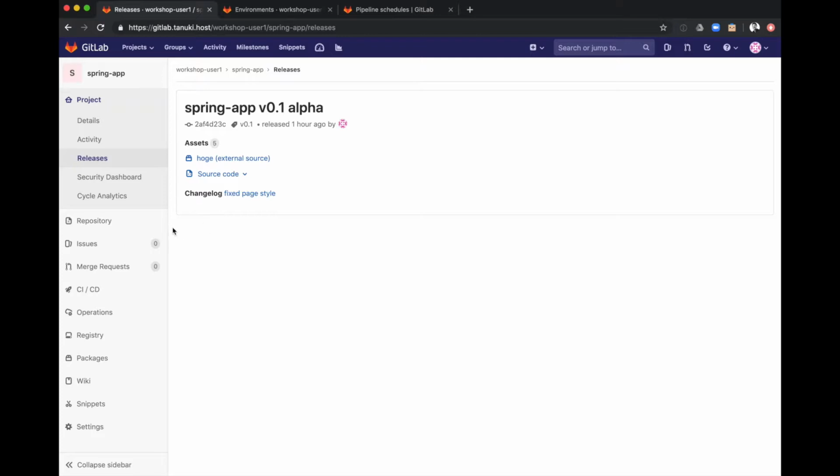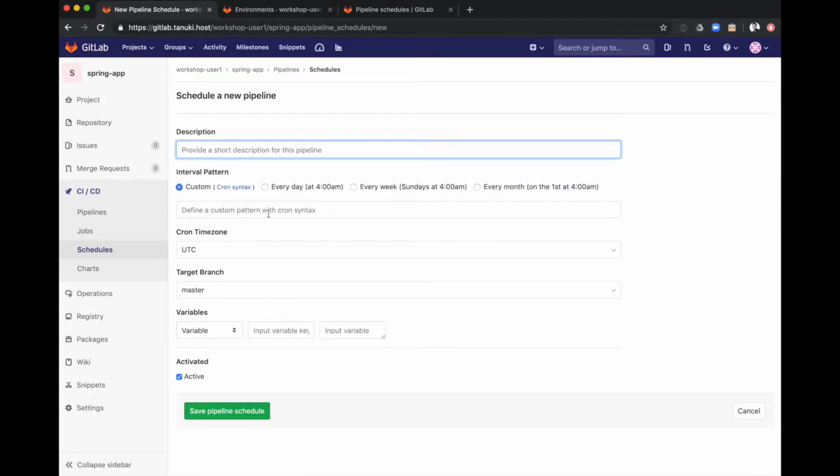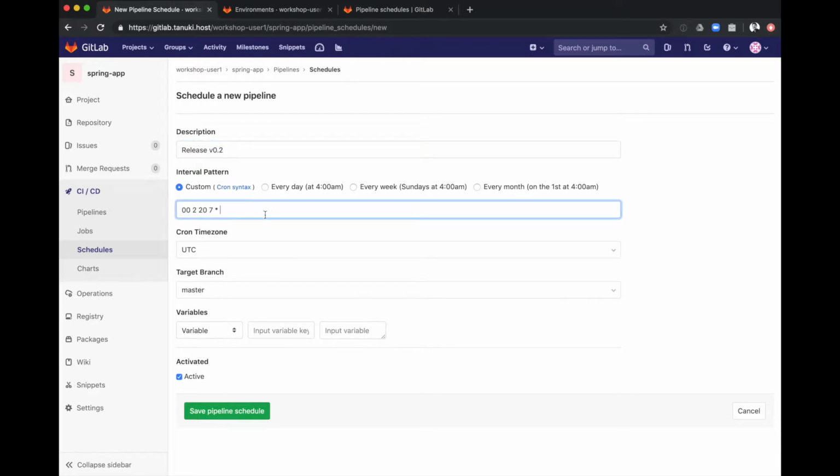So the way to schedule a pipeline is to go down to CI/CD and go to Schedules. In that, we can create a new schedule. We can call it whatever we want. Right, for example, release version 0.2. We can have it, let's use a cron to give a custom date for that. This would be at a given time and day.